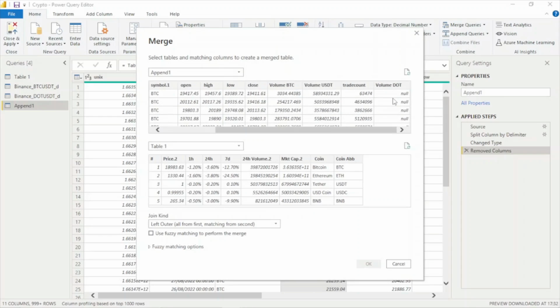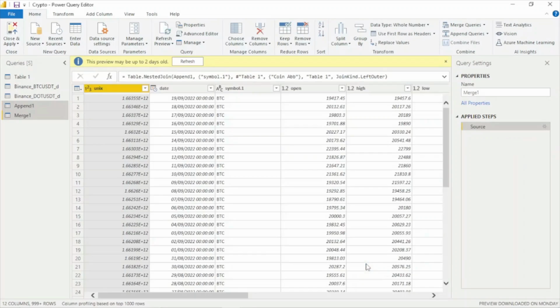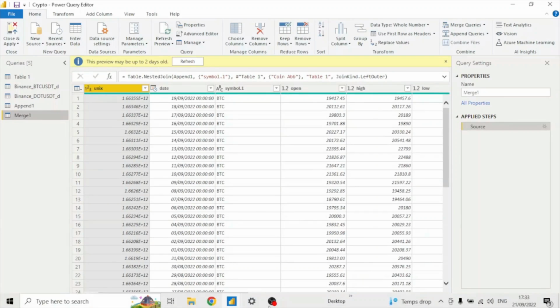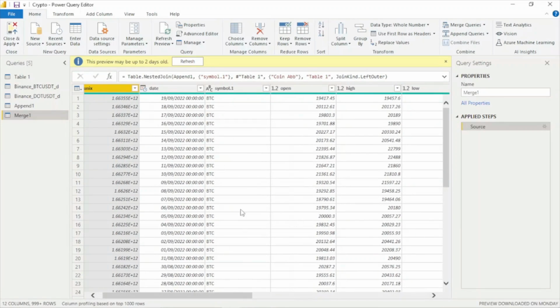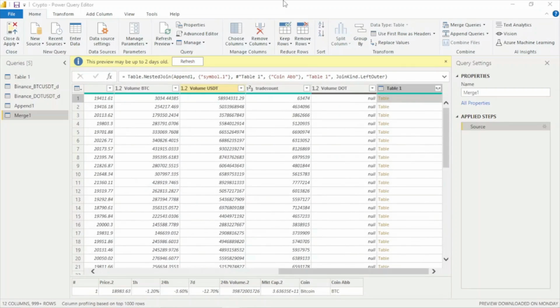Now I have this symbol 1 which is my name. I'll press control and select it, and I'll do the same for table 2 as well. Control and select coin abbreviation, and I'll say OK. And now you see my merge result is here. My merge result will be now on the basis of the condition which I have given. So you see my symbol is BTC, and on the right hand side you see a new table is created.